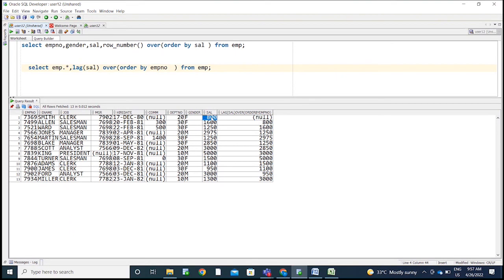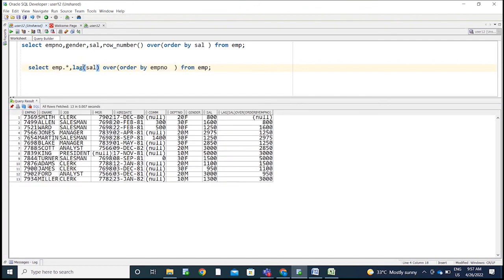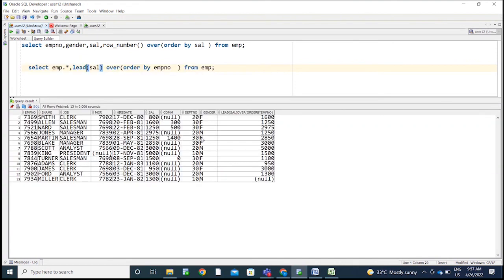So the first record has no previous record, so you are getting null for that. See 1600. The second record is having the first record's value, the third record is having the second record's value. 1600, okay, 2975 is having the previous record value of 1250, so it is getting 1250. This is how you are lagging the value. If you want to get the lead, use the lead function to get the next transaction value to the current transaction.